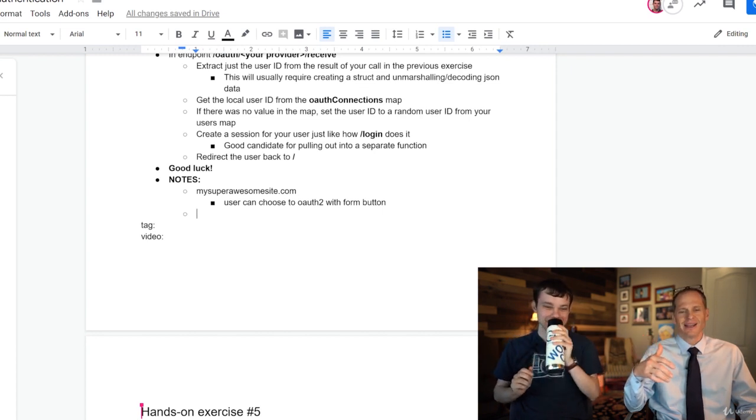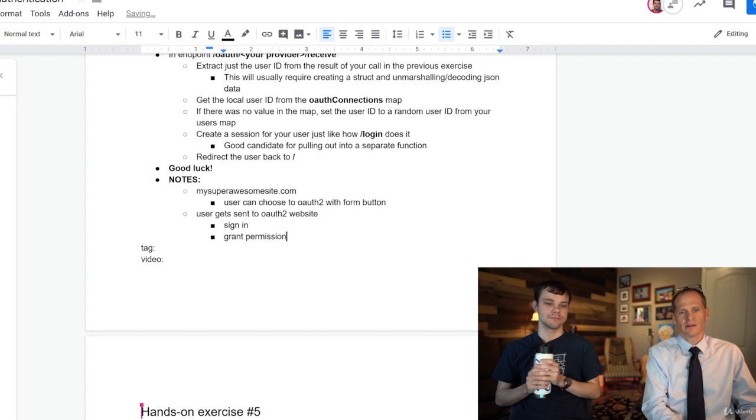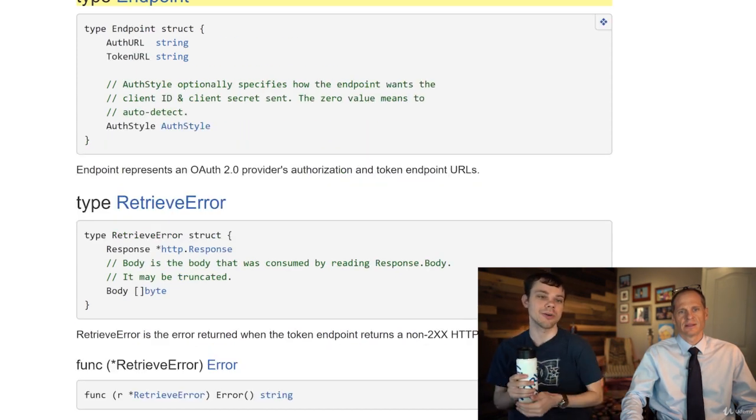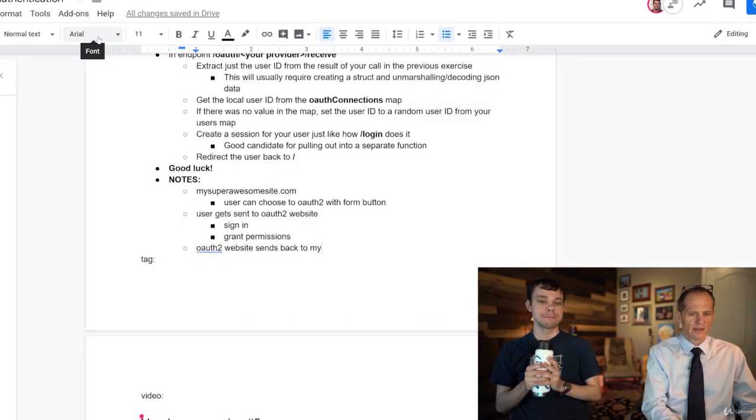I'm going to yawn. And so the user gets sent to the OAuth 2 website, signs in, grants permissions, right? And then the OAuth 2 website sends back to my redirect URL. The OAuth 2 user endpoint will redirect the user back to the redirect URL in your config, and it'll add query parameters with the code.